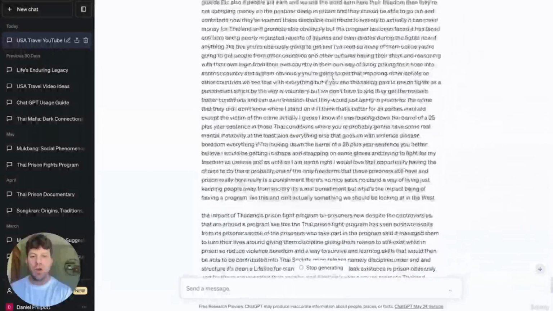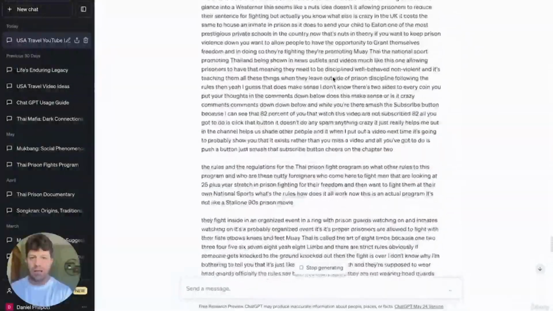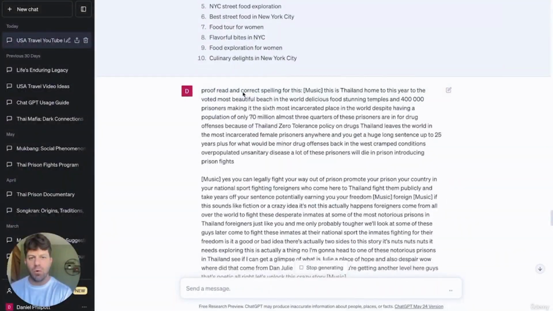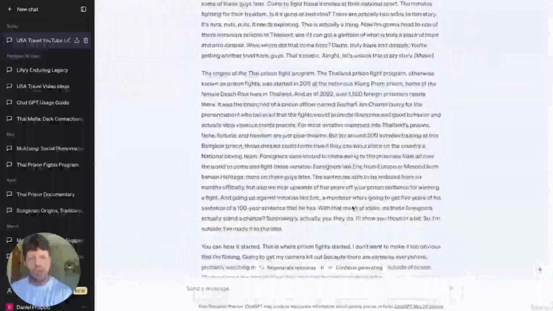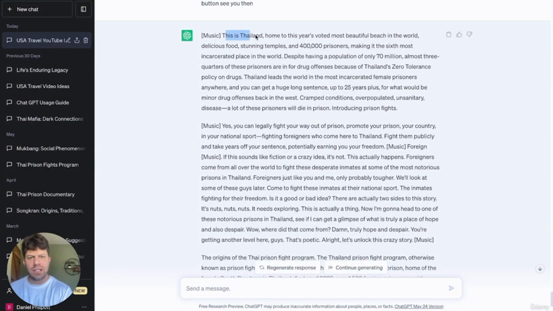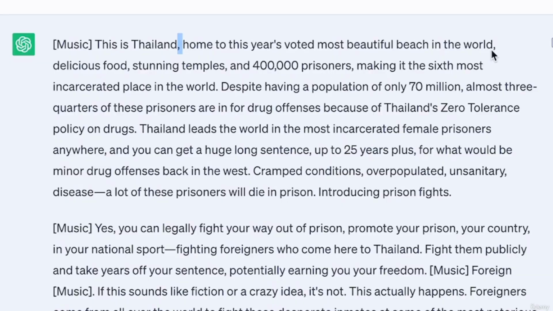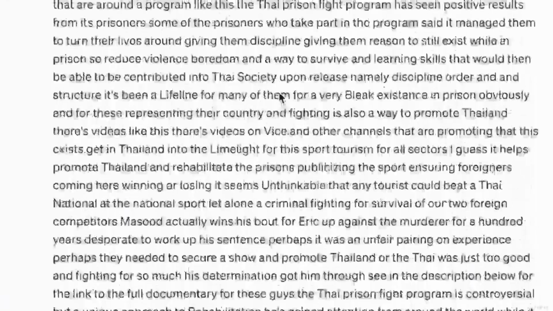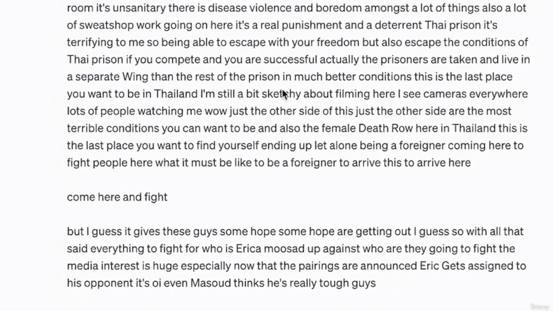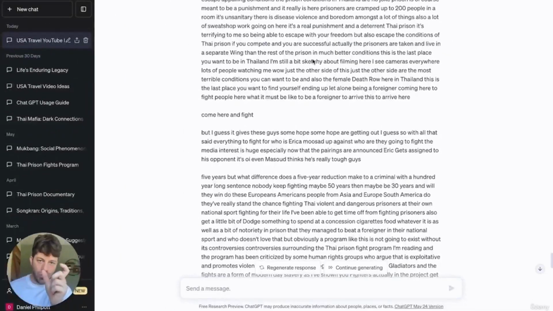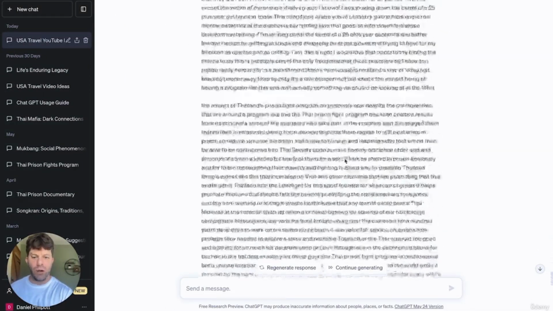So if I look at exactly what I said on here, for example, I said, this is Thailand, home to this year the most voted beautiful beach in the world. This is stunning food, so I can check. This is Thailand, home this year voted the most beautiful beach in the world. So what it's done is add in a capital T and commas, to make sure that it's readable and correct English.